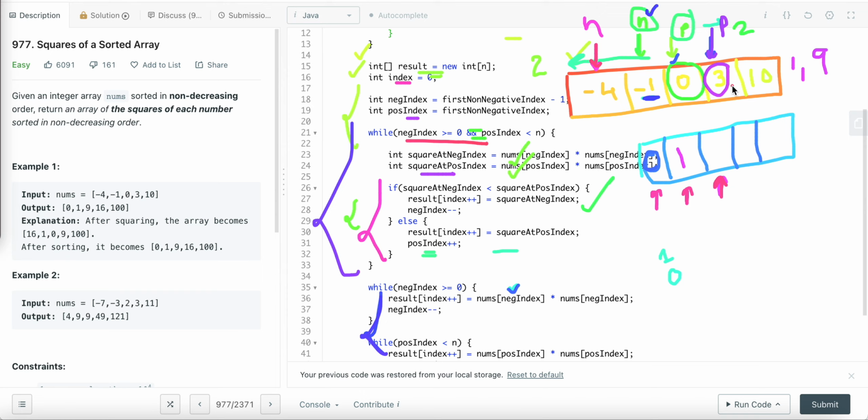Now between 16 and 9, which one is smaller? 9. So we copy 9, move this pointer, also move this pointer. So in the next iteration between these two, we simply copy 16 and we decrement its value, right? So after this, if we see, this condition is not true anymore and we came out of this loop, right?